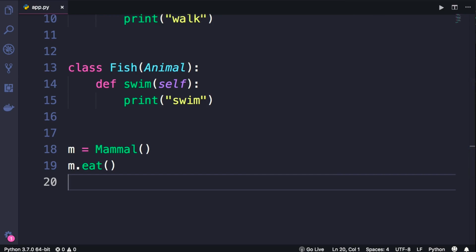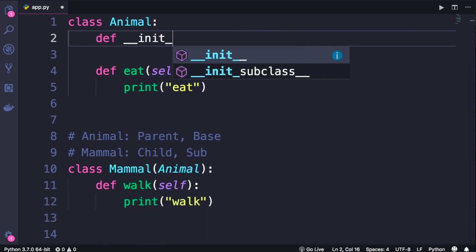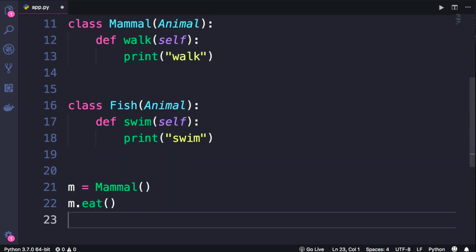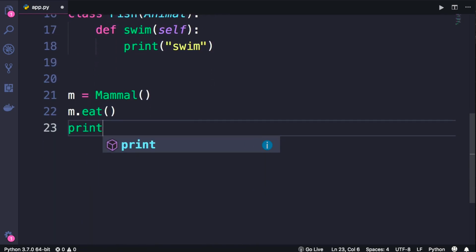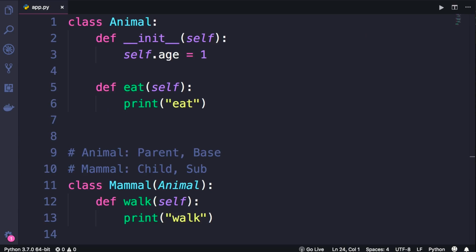Now, this inheritance is not limited to methods. We can also inherit the attributes of a base class. For example, back to our animal class, I'm going to define a constructor. And in this constructor, let's set age to 1. Now, when we create a mammal object, our mammal object will automatically have the age attribute initialized to 1. Let me show you. So, back here, let's print m.age. There you go. Run the program. Here's the result. So this is the basics of inheritance.